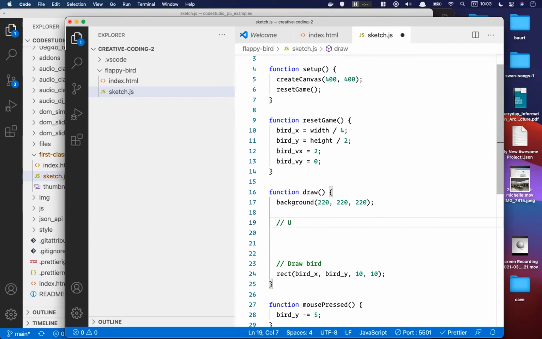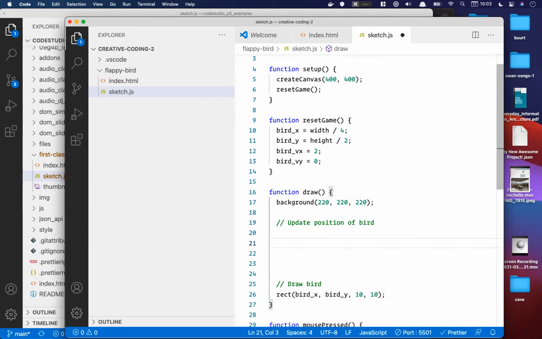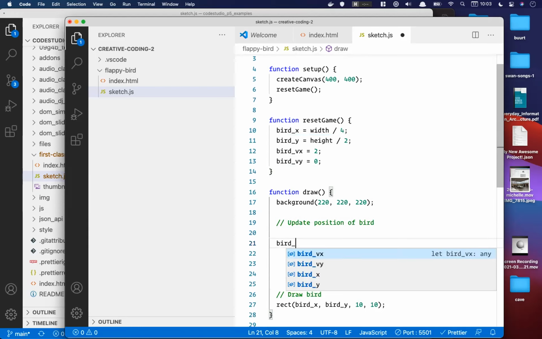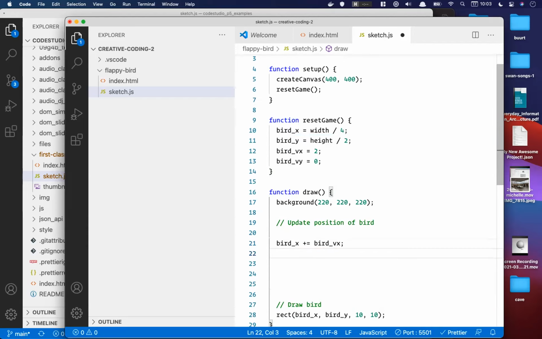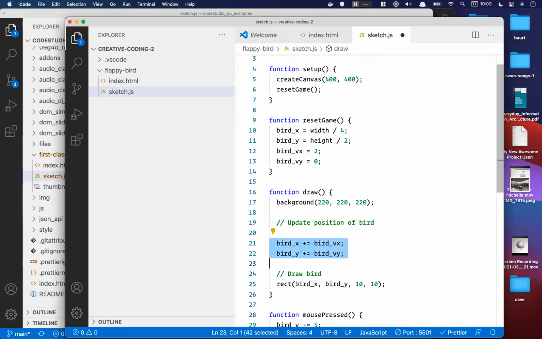So for example, if we make a function like update position of bird, normally what would happen is that we would say bird X plus equals bird Vx. So every frame, we take the velocity and we add that to X. And we do the same for Y. So we take the velocity and we add that to Y. This is this second rule of Newton's laws, which is that an object in motion stays in motion. So if there's a velocity applied to this bird or a ball, every frame we apply that same velocity so that it keeps moving. This is the second law.